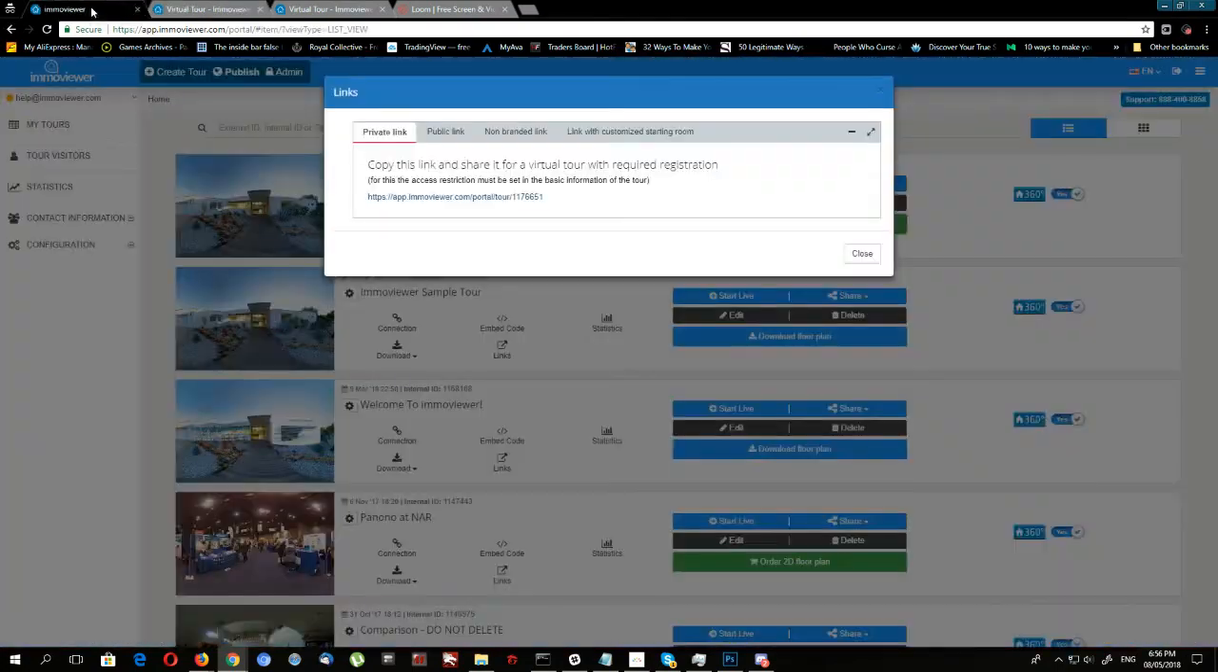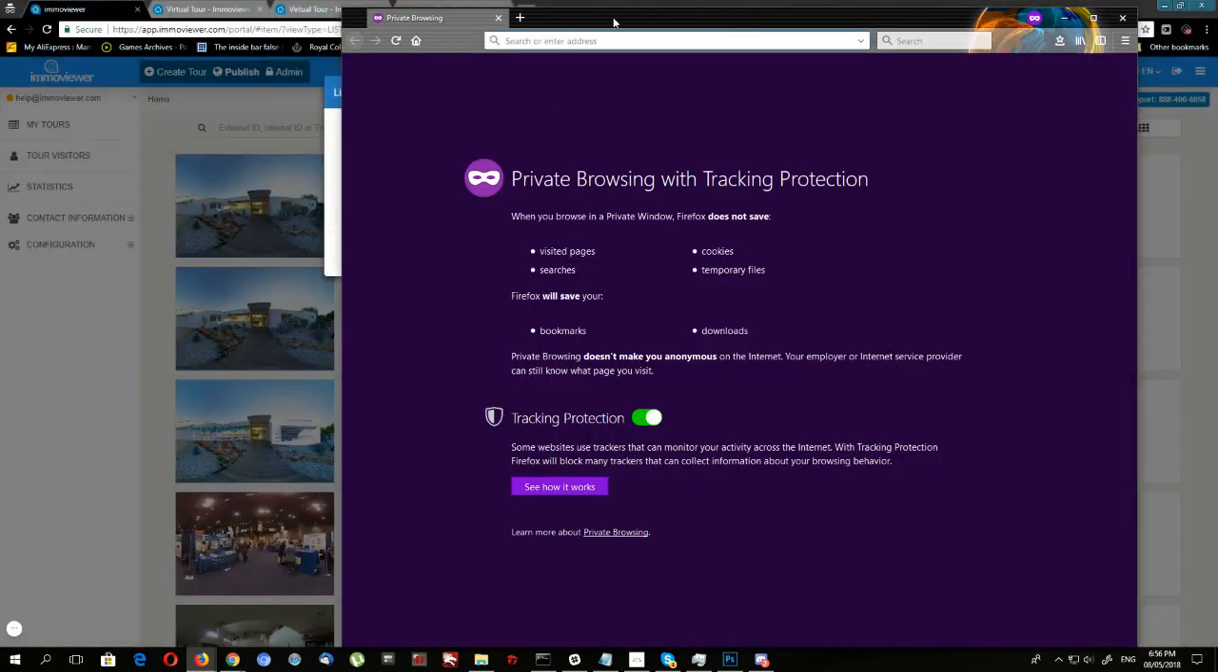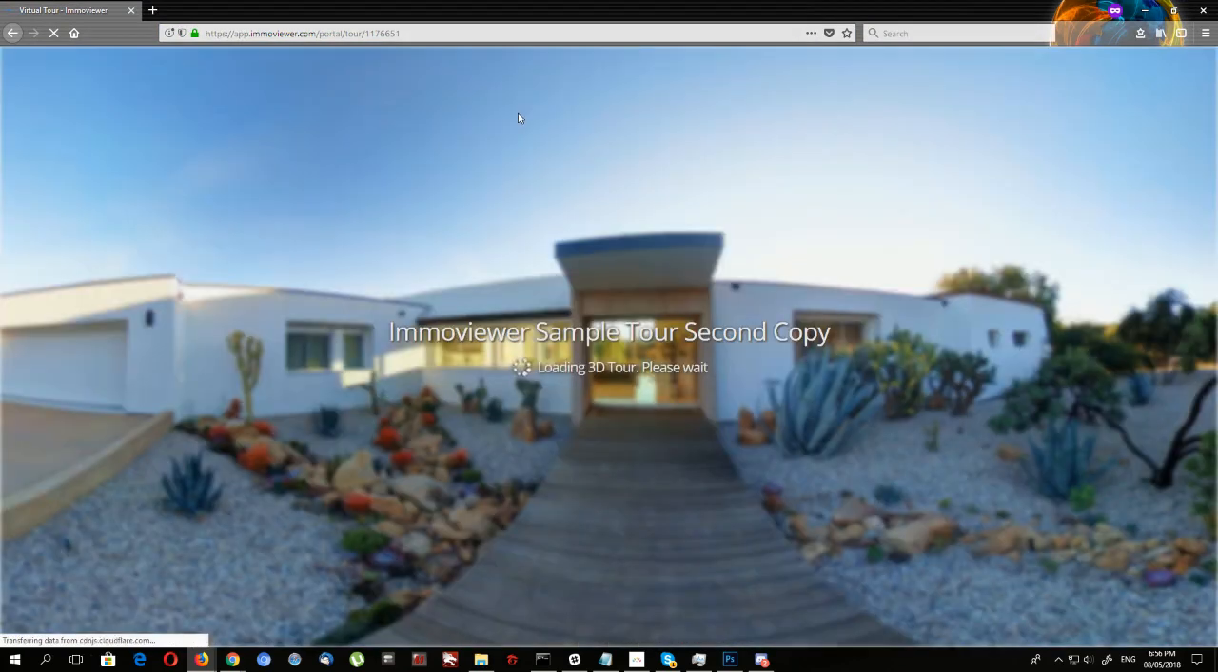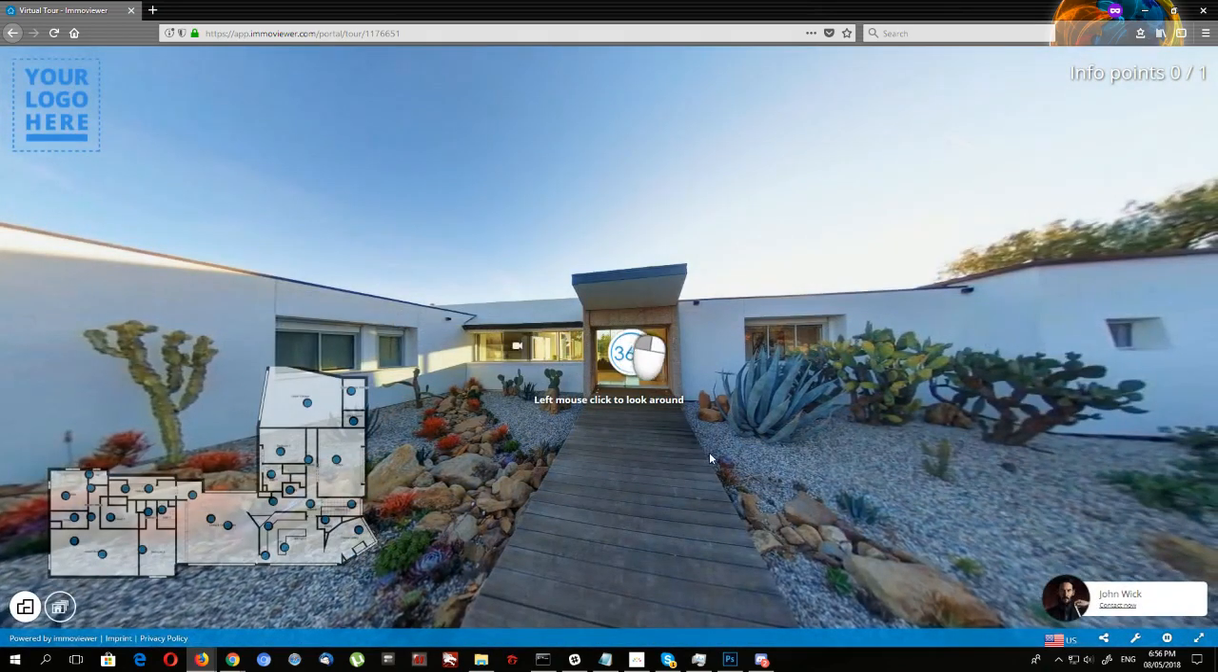However, here's how you can test this. All you have to do is copy this link and play it on a different browser, or an incognito window, or a private browser. Anything works, so long as you are not logged into the immoviewer platform in the browser that you're testing on. So let's just wait for this tour to load, and there you have it.